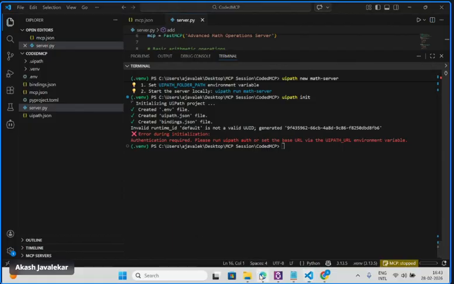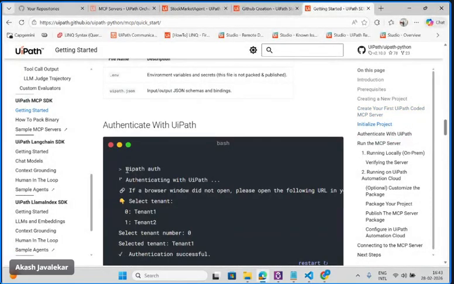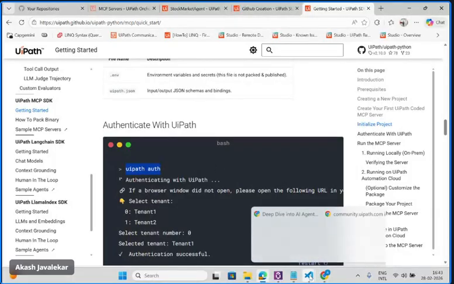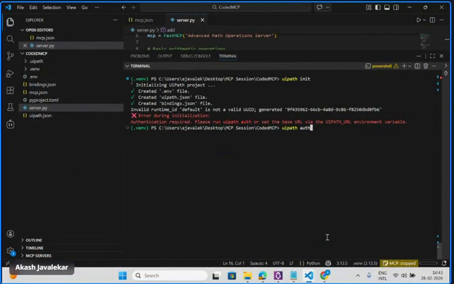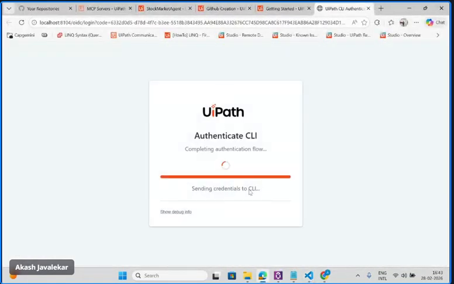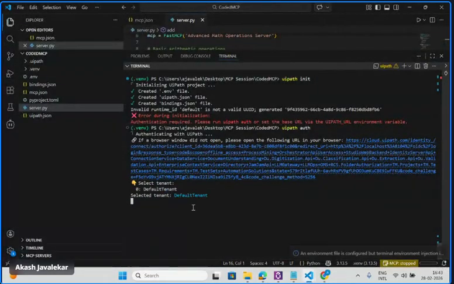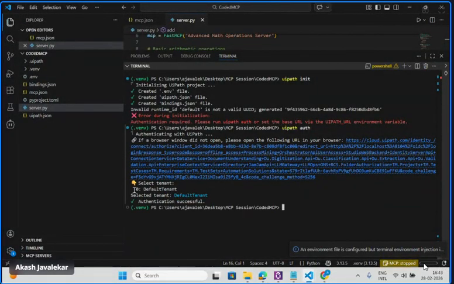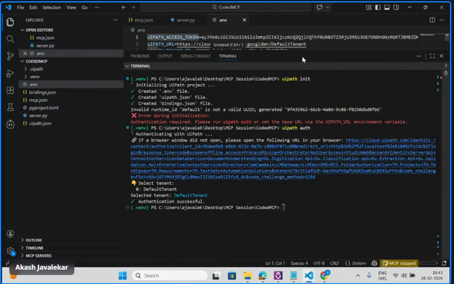The next command is UiPath auth, which will connect our MCP to our orchestrator. Let me just paste this. Let's see. It will open in the browser, and here you can see, select tenant. I have only one tenant, so by default it will select it. If you have multiple tenants, it will ask you to select your tenant, like the default tenant. If I have another tenant, you just need to select that tenant. Let me show you in the .environment file.